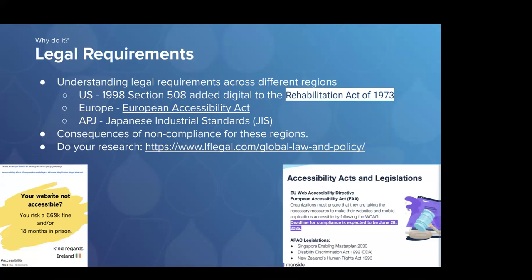But the point is, and the recommended approach is, do your research. Focus on the countries where you work, and where your users are. I have this link here, iflegal.com.